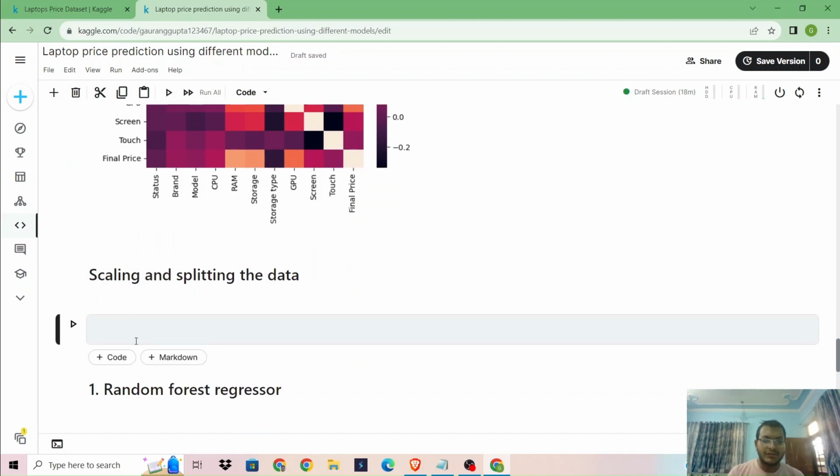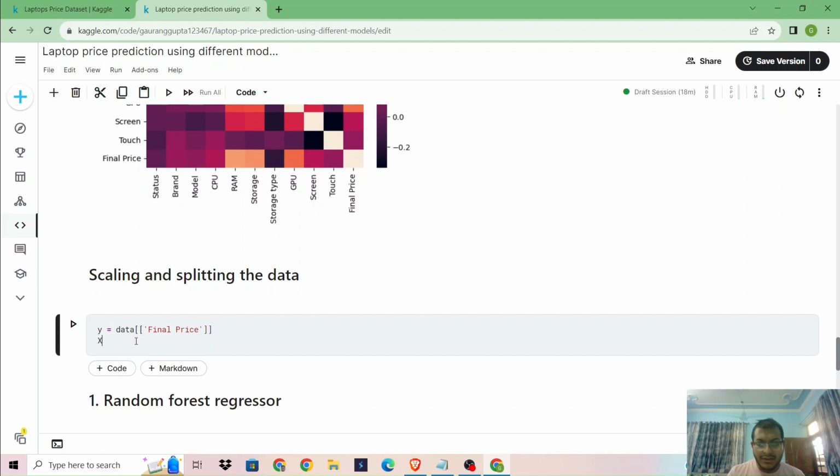Now let's move on to scaling and splitting our data. So first we will get our data. We will divide our data into two parts: for y, the final price, and for x, that will be equal to data.drop final price, and axis will be 1.